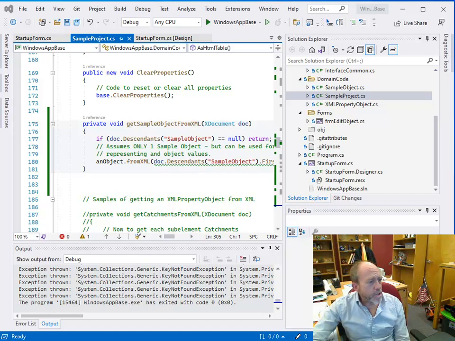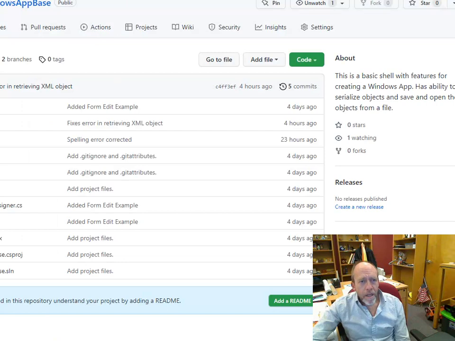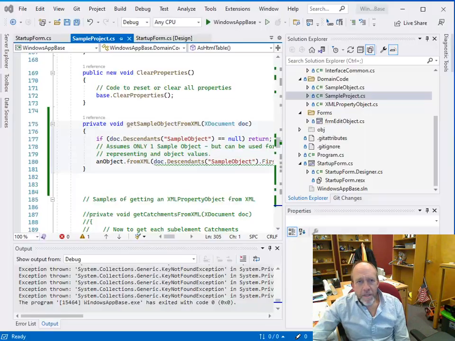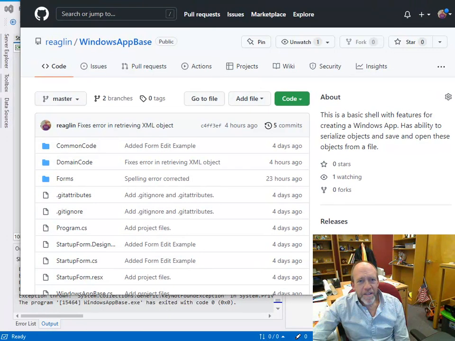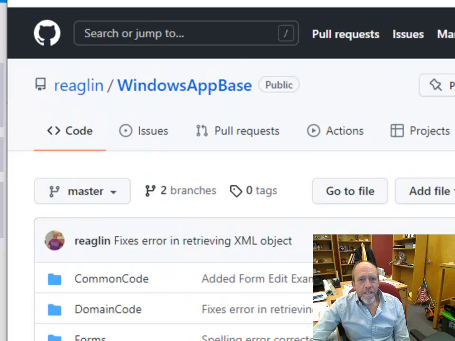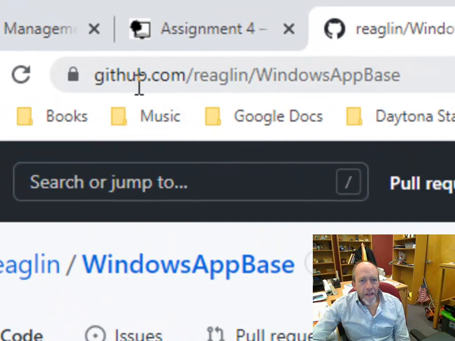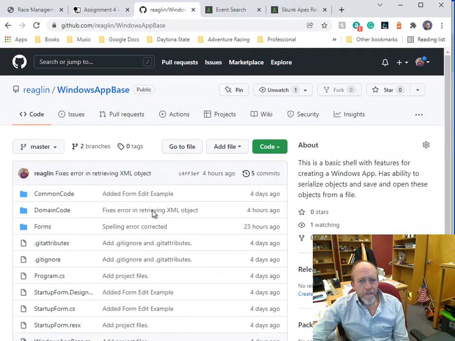One of the things to point out is that the GitHub is public. So it has its own public GitHub, and right here. So you can't see it. Let's make it so you can see this. There it is, my GitHub Eaglin WindowsAppBase, which is a very easy GitHub address. If I come down here, github.com, Eaglin WindowsAppBase, and it's public, so you can pull this. And I do keep this relatively up to date.